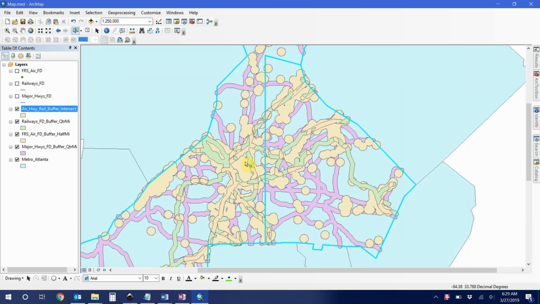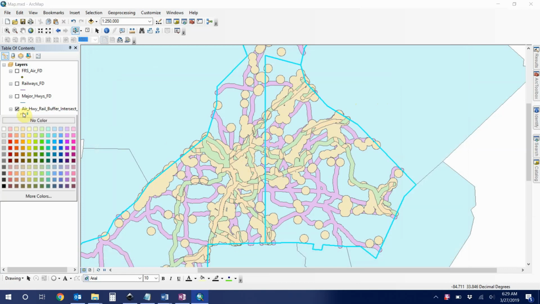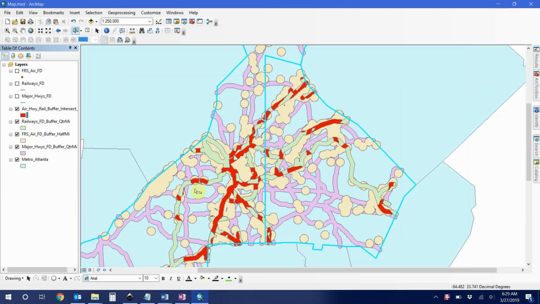So let's see, it's hard to tell. Let's change this color. By right clicking, again, I can change the color, so let's change it to red. Interesting. So, not as many as I would have thought. I would have thought there would be more areas like here, but I guess it's hard to tell where all three intersect.